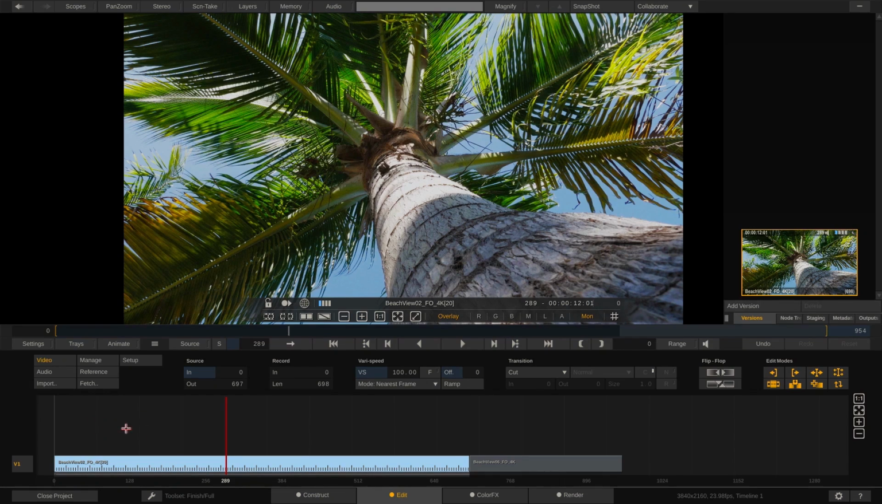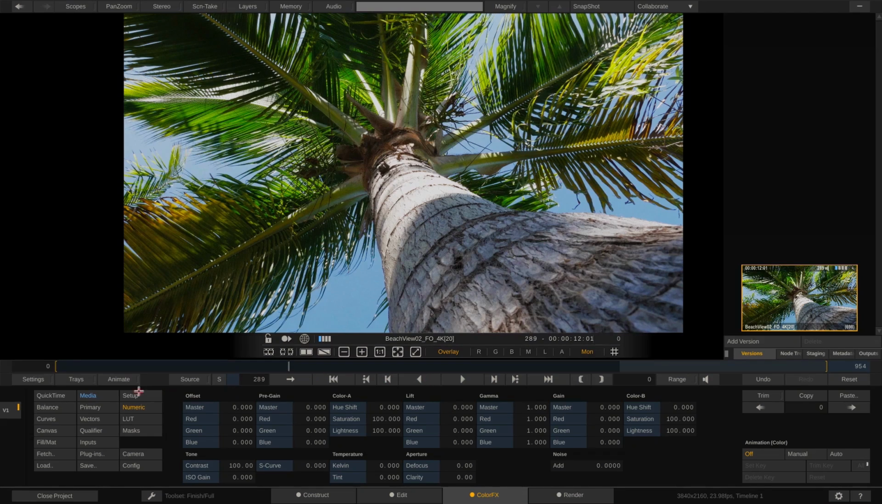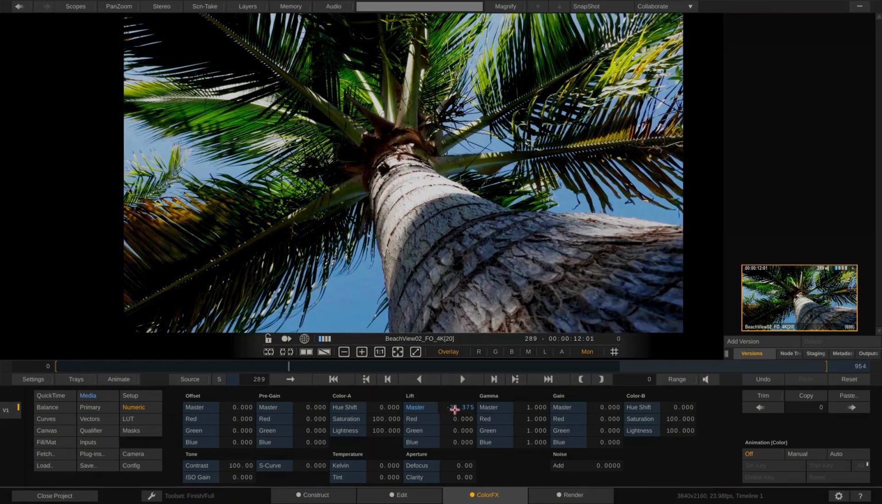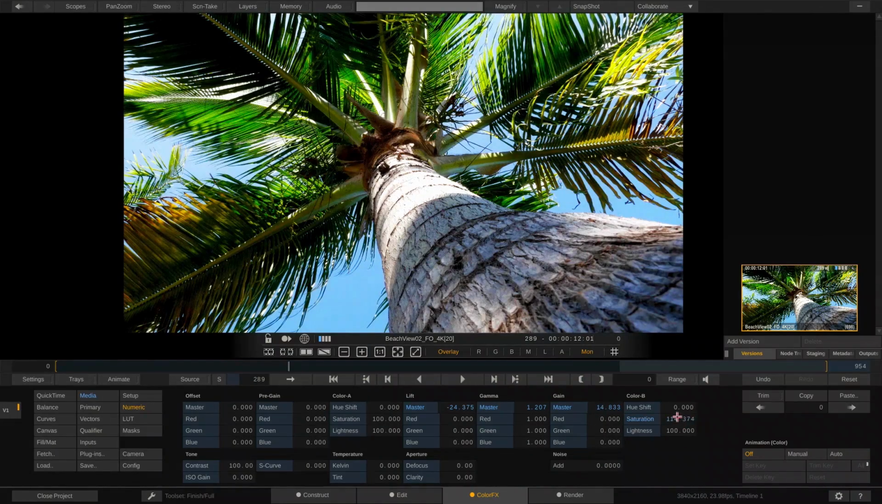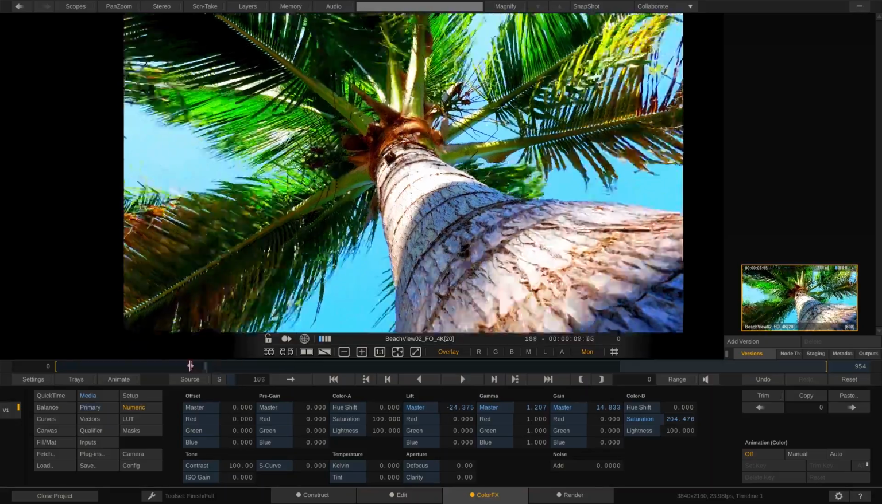So let's do this. I'm going to head to the ColorFX module. I'm in the numeric panel, and let's just do, I like to call this a Michael Bay kind of grade. And what that is, that's the overblown saturation, kind of like that. Now, if you weren't paying close enough attention, you may not have noticed the fact that as we were doing this grade, the version thumbnail was actually updating.